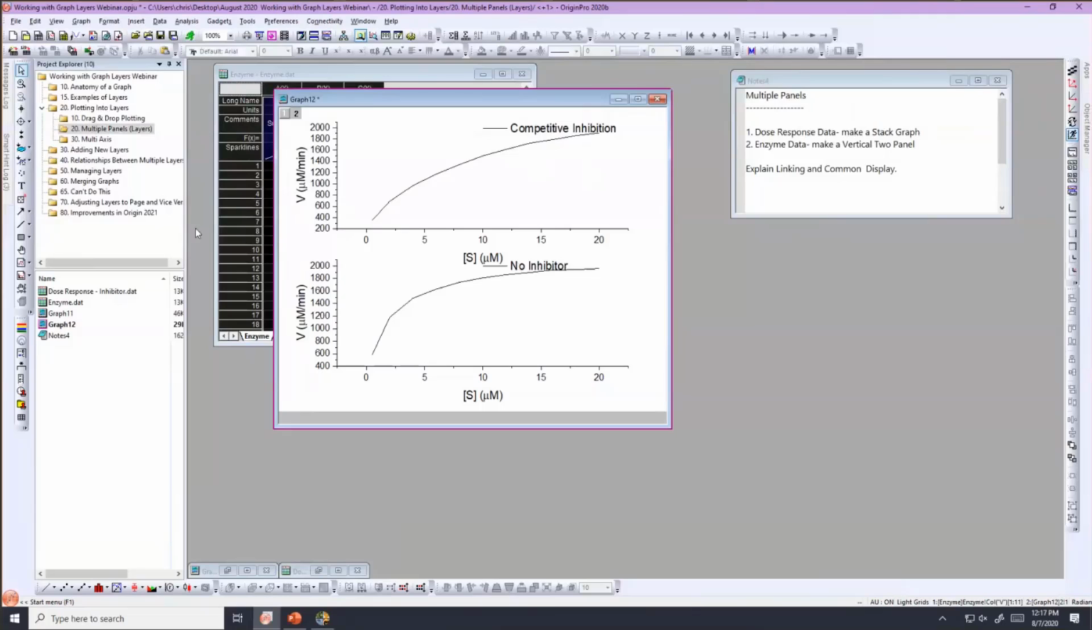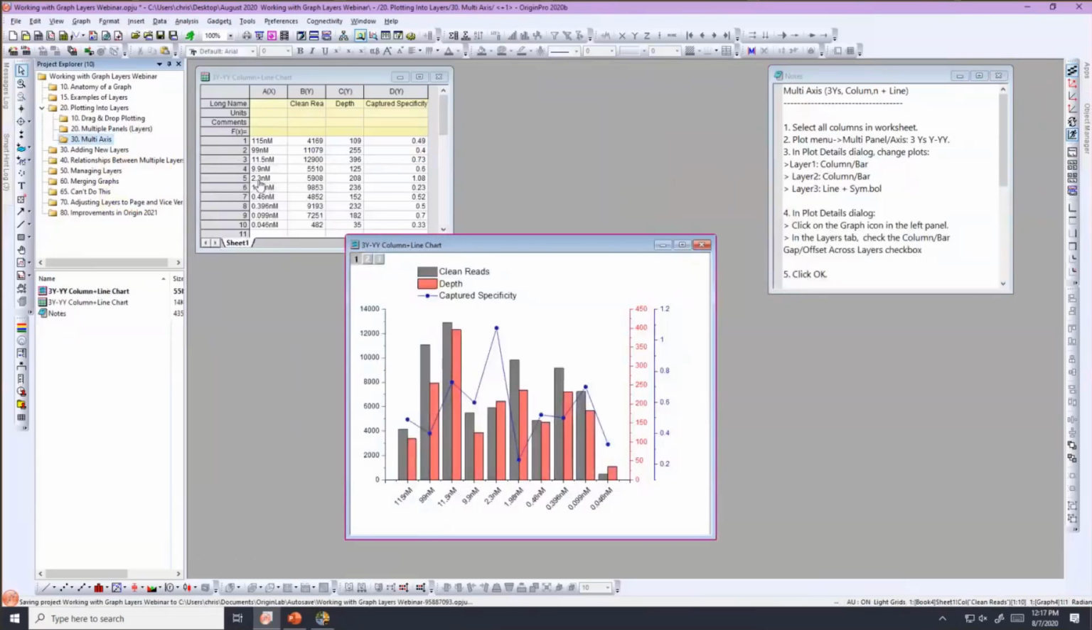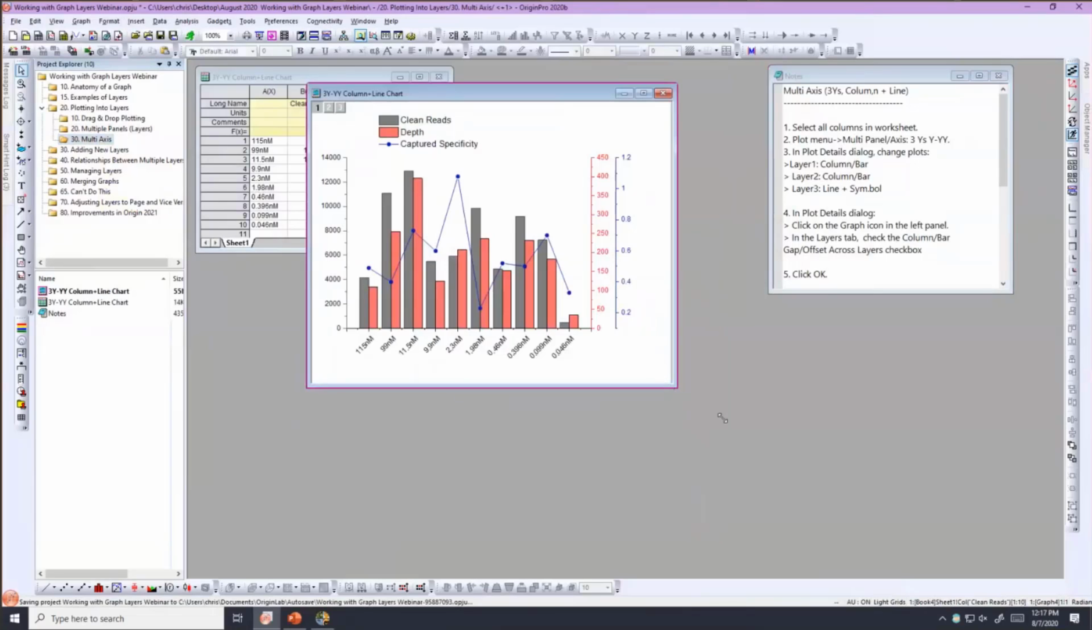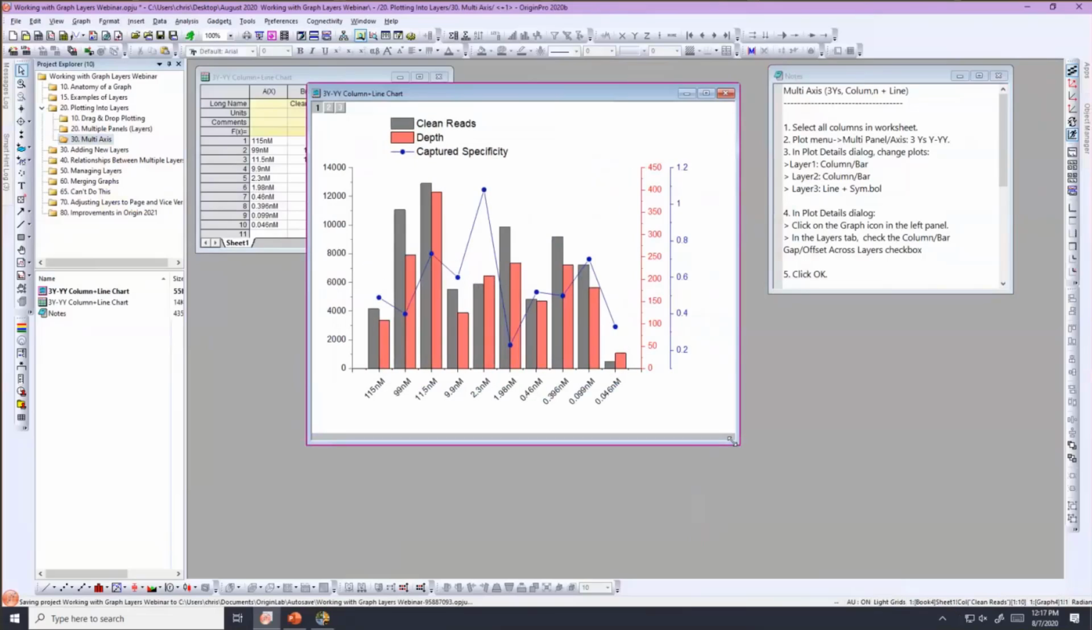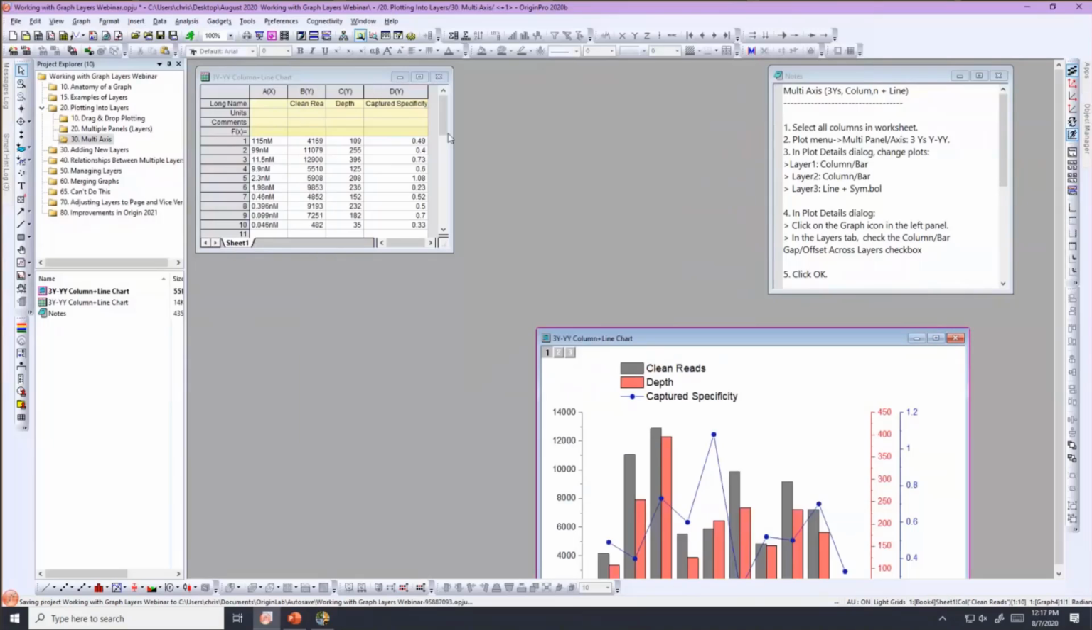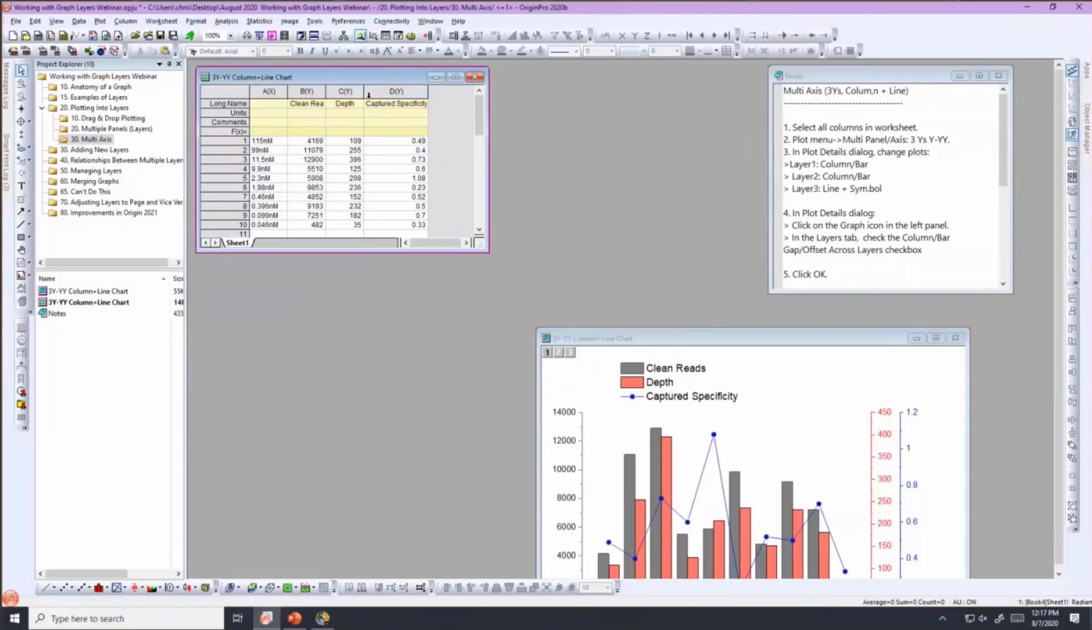Finally, let's look at another graph we can make. It's called a multi-axis graph. And this is what it's going to look like. This is actually a completely finished graph. I won't completely finish it like you see here, but we'll get most of the way to where the rest of it would just be styling it. So I'm going to start out in my worksheet. I have 3 columns, and I'm going to plot all 3 of them. 2 of them will be columns, and 1 will be a line plus symbol.